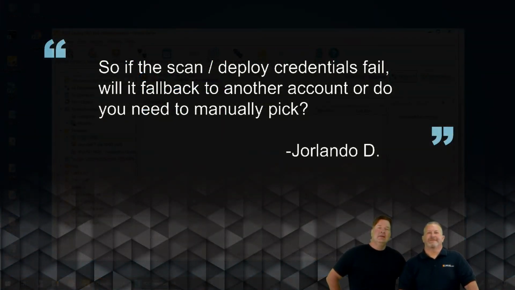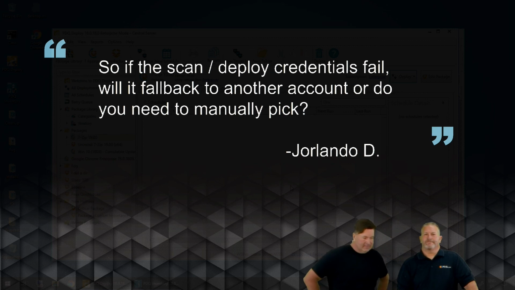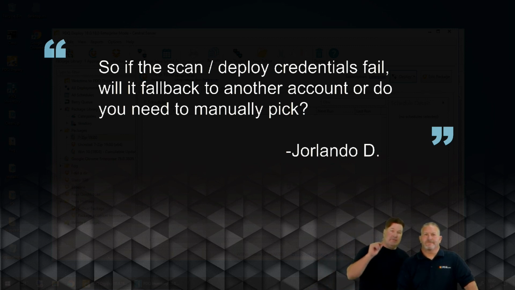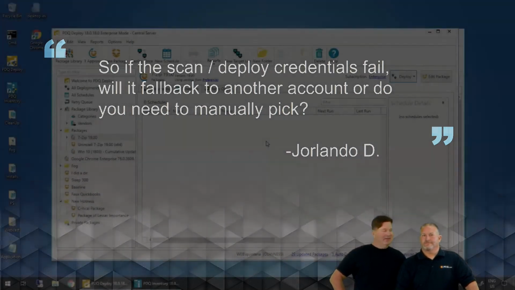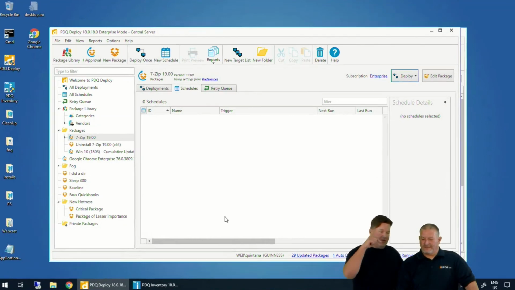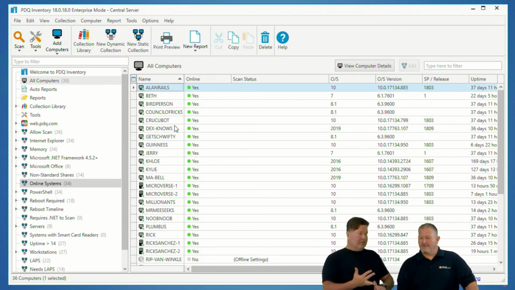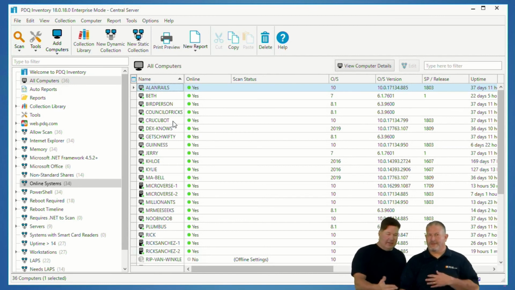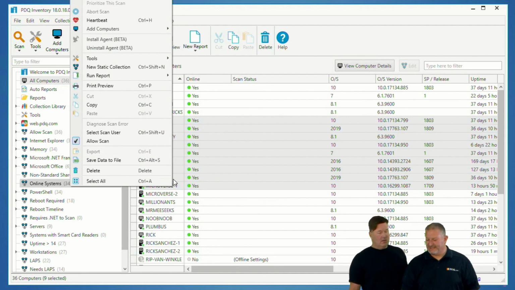Dear Lex and Jason, if the scan/deploy credentials fail, will it fall back to another account, or do you need to manually pick? Thanks, Jorlando D. If you're using the inventory ones first and they fail, it will fall back. If you look, it falls back to your background service. So if those don't work, you've got bigger problems. You need to make sure that you've got the right passwords in for the credentials on that machine. Or once again, you can right-click and look at which scan credentials are on that, and you can multi-select machines and choose select scan user.